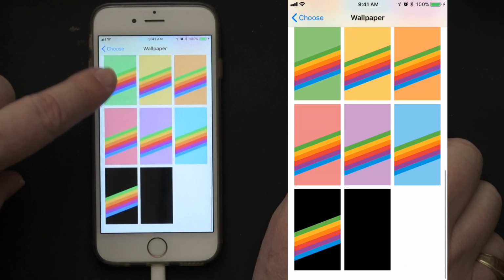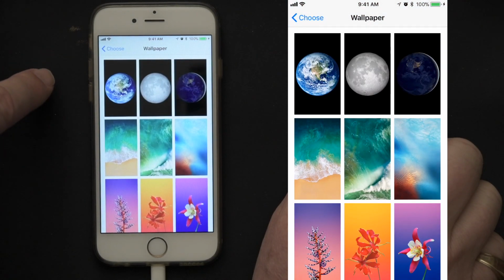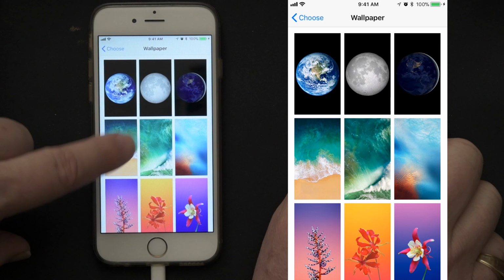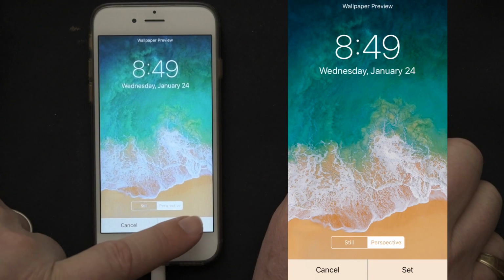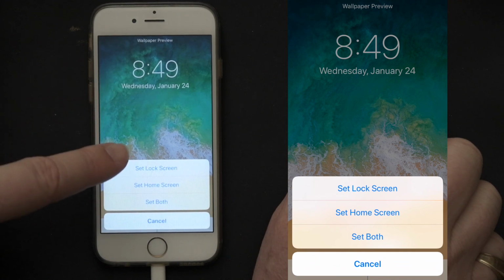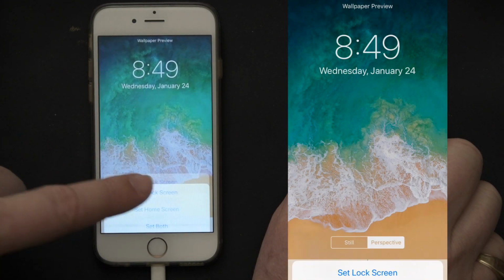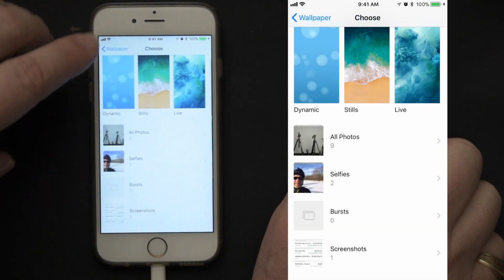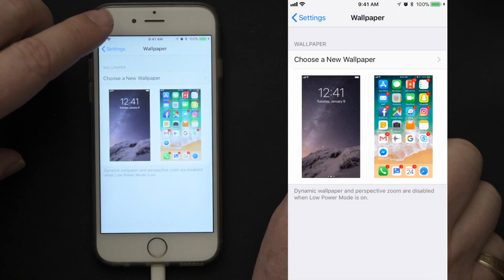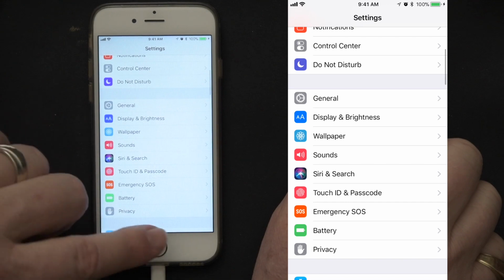There are a lot of options that come on the iPhone for stills. Something there you see you like. I'm going to do the beach and ocean still image, and I'm going to set that. And I'm going to set it for my home screen again. So I have a new home screen. And I go back out of wallpaper and settings, and it takes you all the way back out the menu.